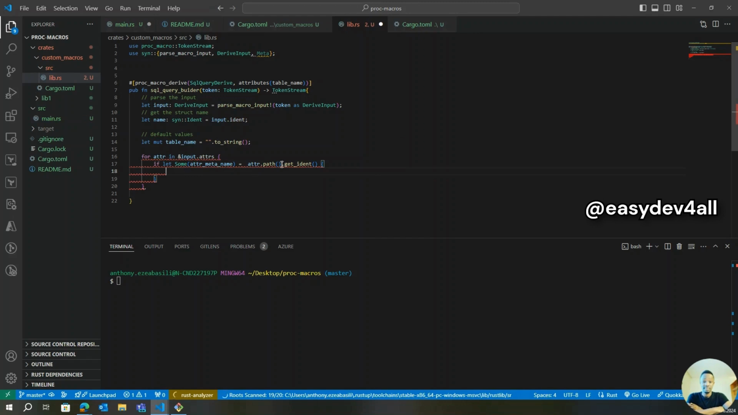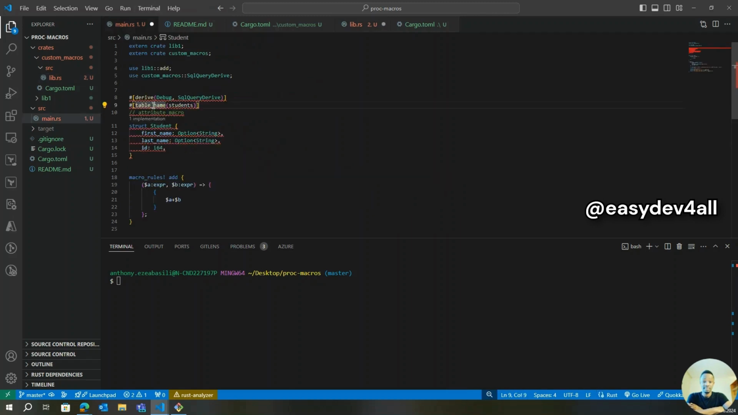Do we have any errors? Yeah, it's fine. So in here, I now have the attribute name, and now I need to check if it is table name. So I can simply say if this attribute meta name is equal to table name, like we said here. If this value is equal to table name, what I need to do is evaluate the expression within the table name to extract the actual table name. Again, remember, here it is not just table name, we are passing it an expression. Within this table name, we are passing a string, in this case, students.